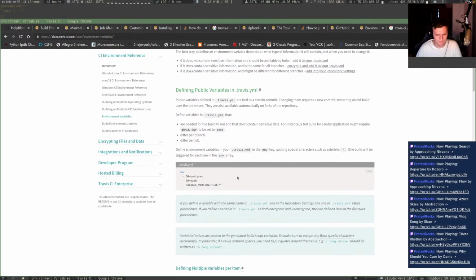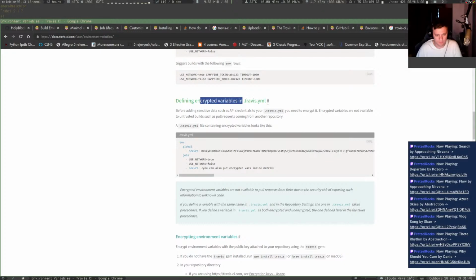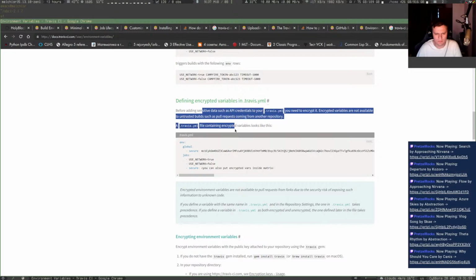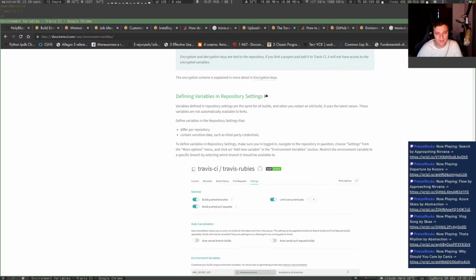Environment variables, defining variables in Travis YAML, multiple variables, global variables, encrypted variables. Global secure. Well, it does not look very secure to me. For adding sensitive data, you need to encrypt, and encrypted variables are not available, blah blah blah. Encrypt environment variables. In your repository directory, we use the Travis command, encryption keys usage. Run travis encrypt my secret and so on. Add and global. Yeah, that's what looks best.